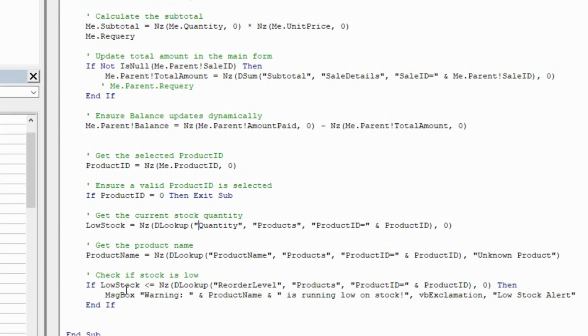So when we come, if low stock, this is the condition. If low stock is less than the reorder level, then message box warning: product name is running low. That's the product we want to add is running low on stock. Yes, so what this code means is that if, let's say, the total quantity is 12, but the reorder level is 10.